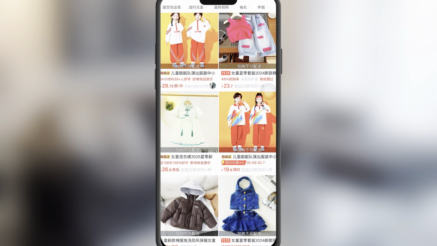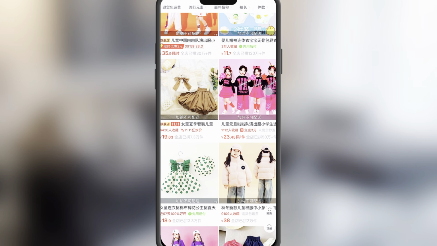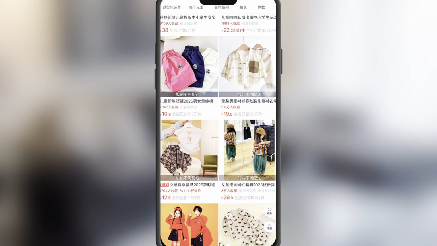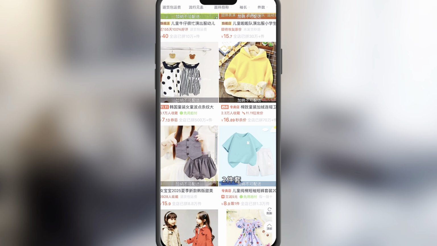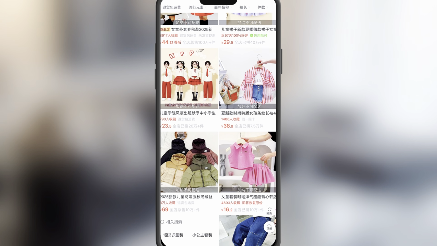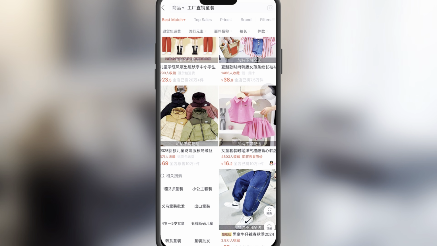But since this is an open search, they will mix all of these for you. So all you have to do is just scroll down to see which one actually attracts you or draws your attention. Then you're just going to go ahead and click on it.